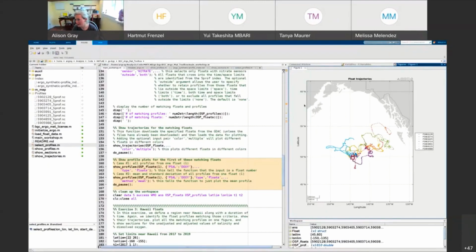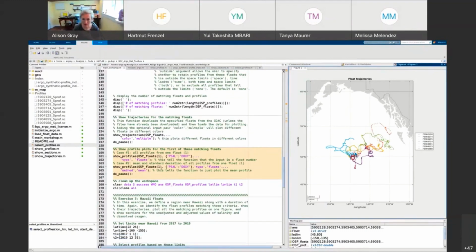And here we are. Here's Alaska and Canada over here, and this is near Ocean Station Papa. And we see 7 different floats that were in this region.